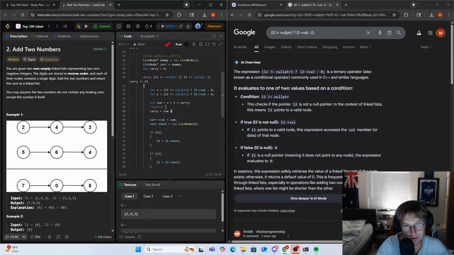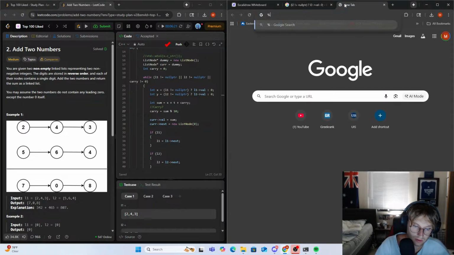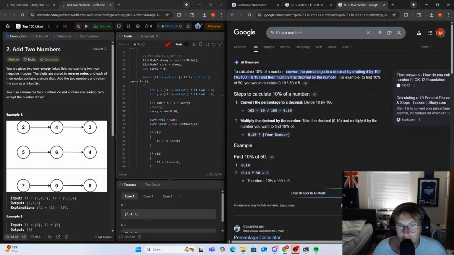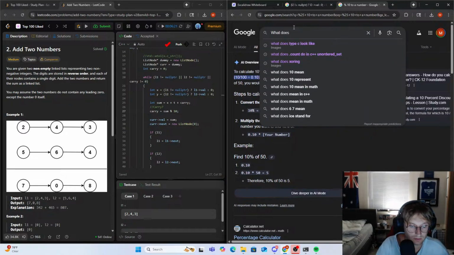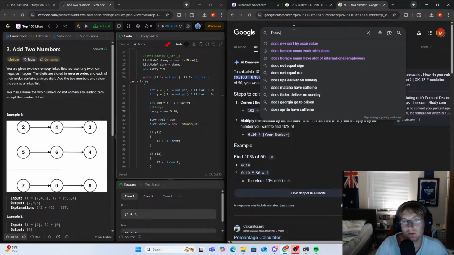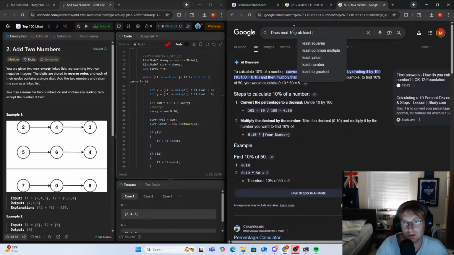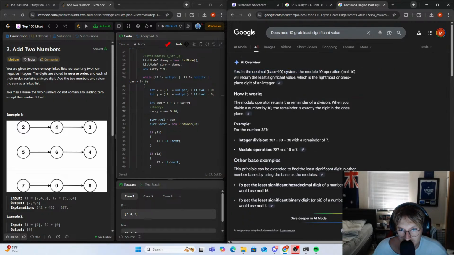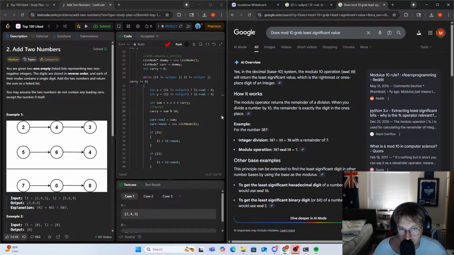Carry is equal to sum modulus 10. I believe that's how modulus 10 to a number works. I think if we mod 10 to a number, does mod 10 grab the least significant value? The least significant value, which is the rightmost ones place digit, is how it works. So we grab the sum, x plus carry, we then calculate the carry.